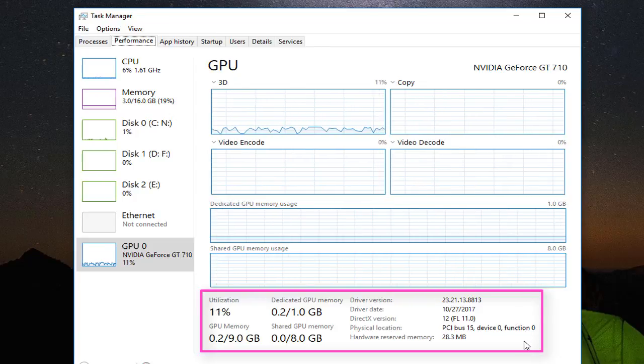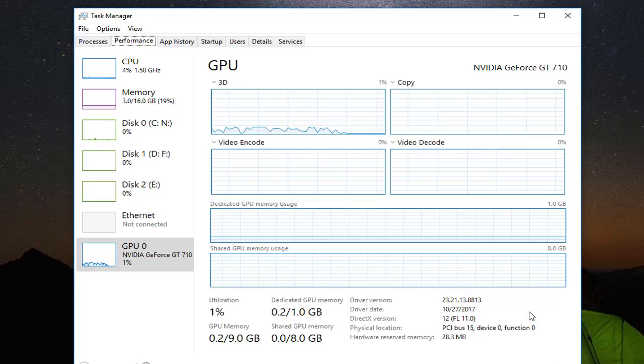Okay, so all this information is valuable for you if you want to see which process or which application is utilizing your GPU or graphical processing unit. So this feature has been added into the Task Manager in Windows 10.